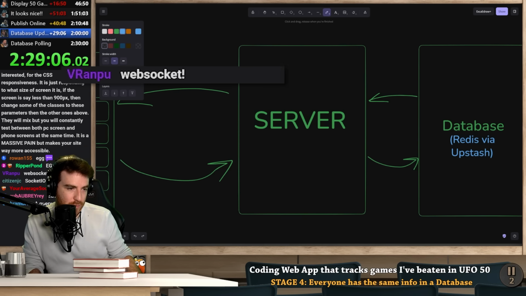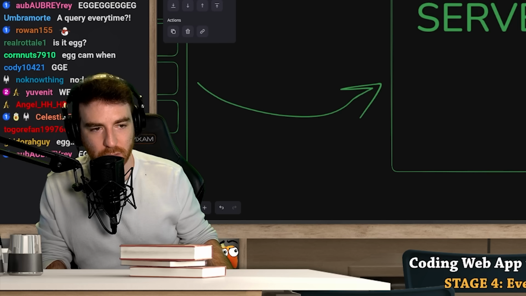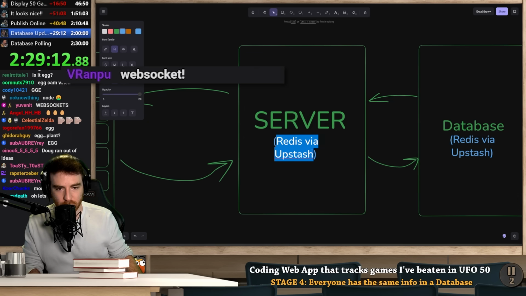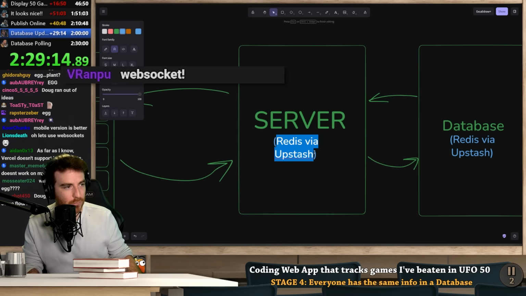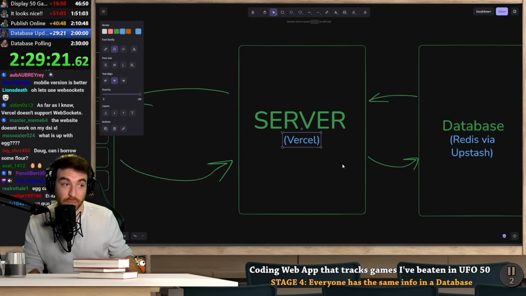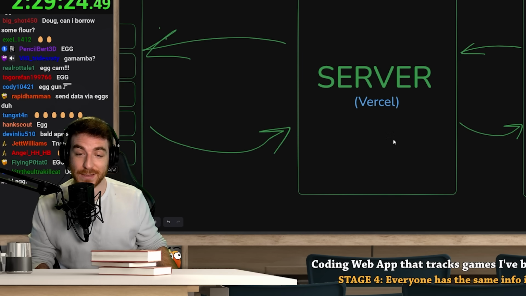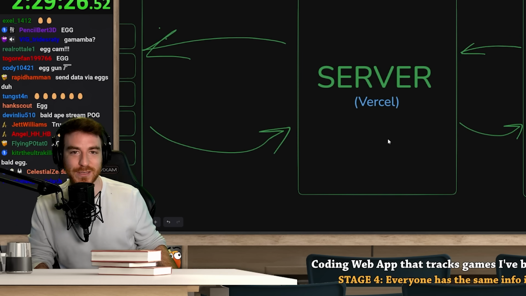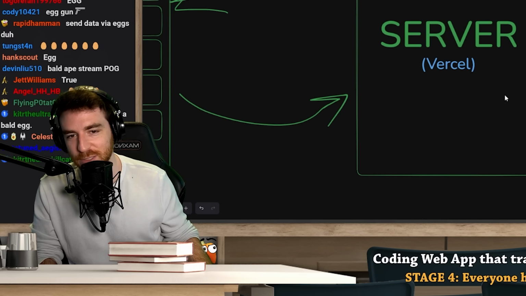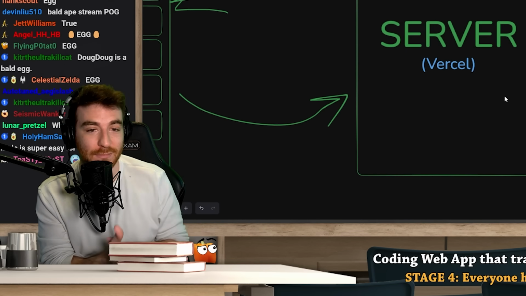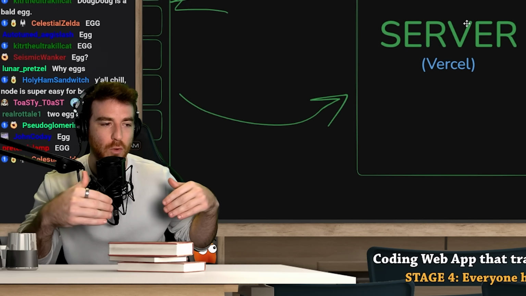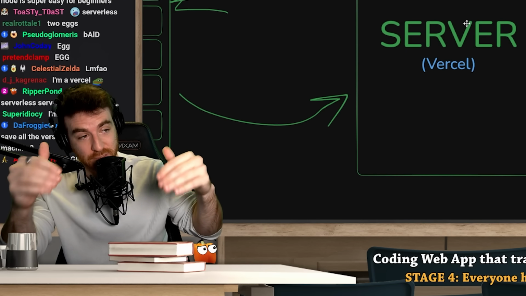I can't do WebSockets because the server is Vercel, and Vercel is serverless. Which, by the way, very confusing name. My server, Vercel, is serverless. What that means is that it is a server, but only when I want it to be a server and not all the time. Makes complete sense. Why did they pick that name? What it actually means is that the server is only going to turn on when somebody asks something from it.